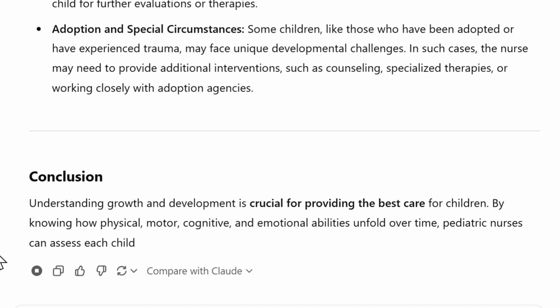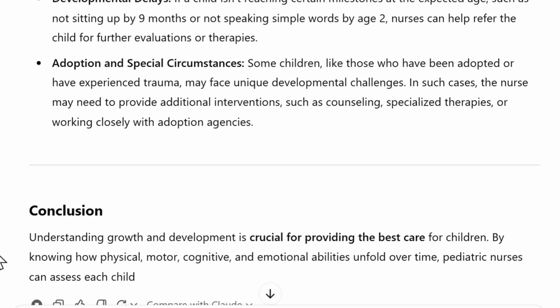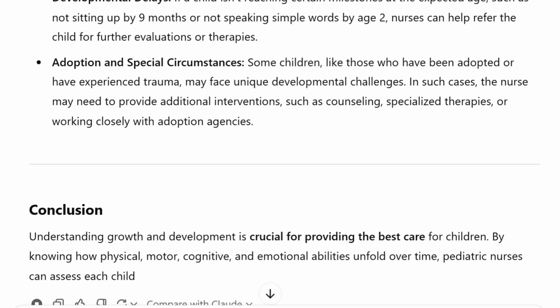Conclusion. Understanding growth and development is crucial for providing the best care for children. By knowing how physical, motor, cognitive, and emotional abilities unfold over time, pediatric nurses can assess each child's unique developmental progress.